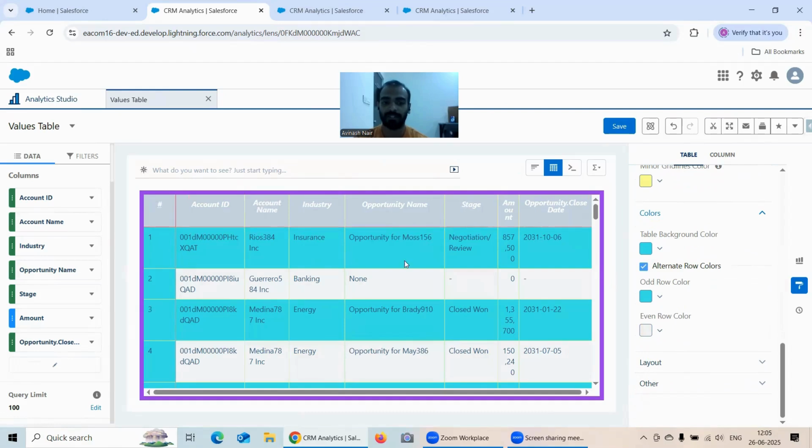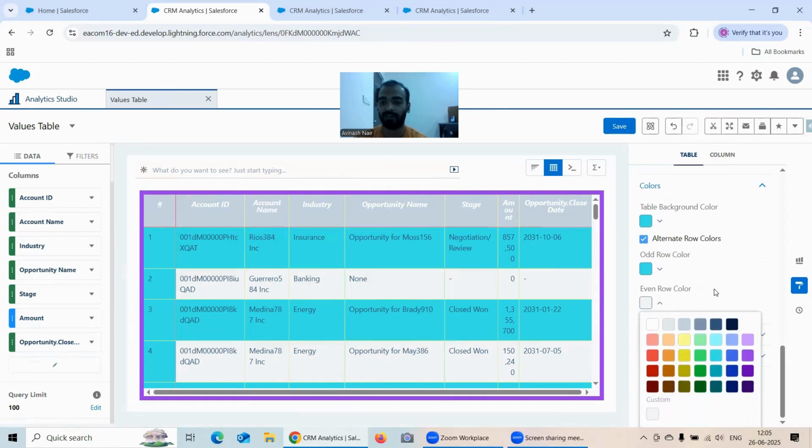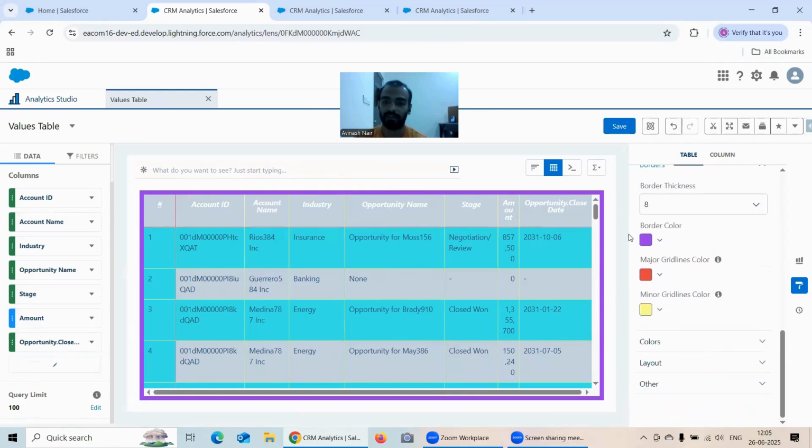Now odd color, so basically these are odd rows, right? So for odd color, what do you want to choose? I think I'm fine with this one. So for even color, what kind of color do I want to choose? I maybe can go for something on the gray side. Okay, this is how it is. The numbering which you see will be of the common color which you choose.